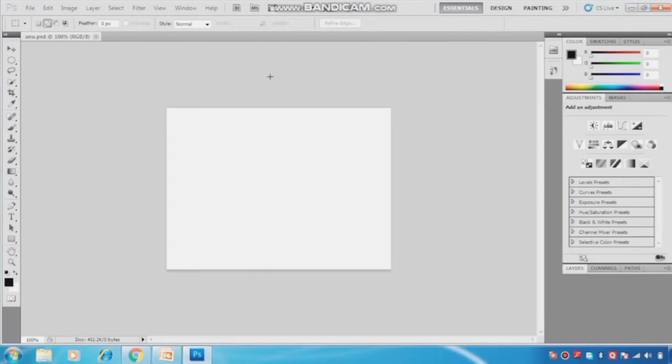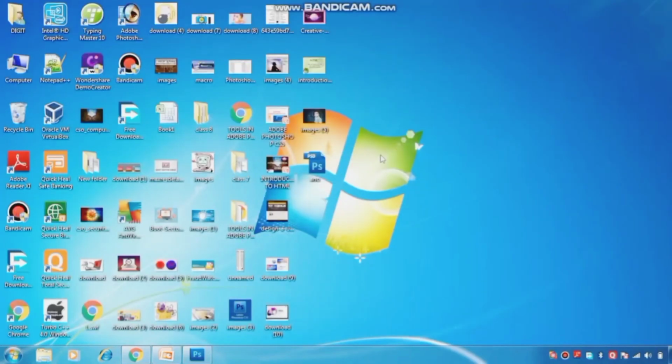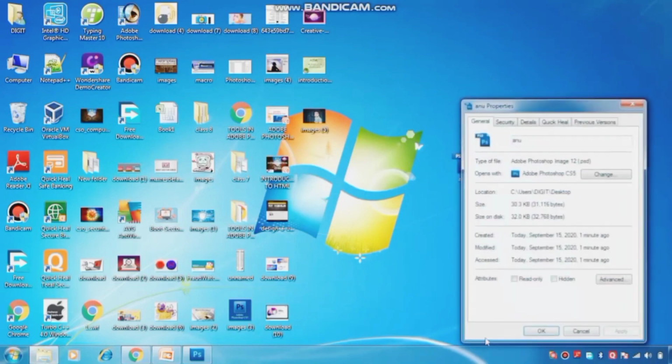So these are the steps through which we can save our Photoshop file. Okay, but one thing which you have to keep in mind, a Photoshop file is by default saved with the .psd extension. Okay, the extension defines the type of the file. Look at the desktop. Here you can see the Photoshop file which I have saved right now, like this. If I want to view its extension, then I just have to right click on it and select properties. Here you can see the extension of my file. Okay, like .psd is the extension of my file.